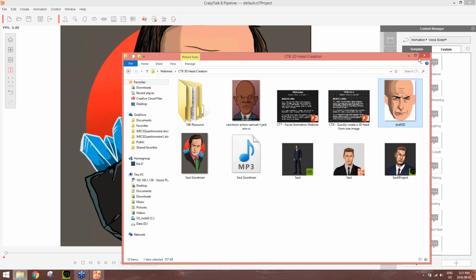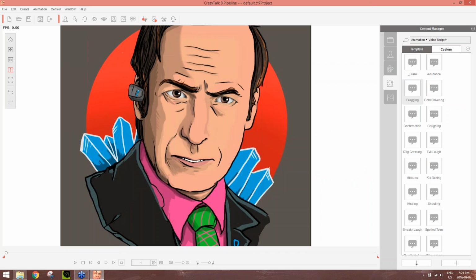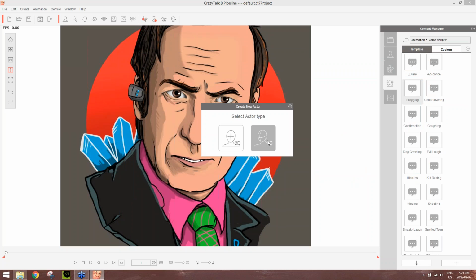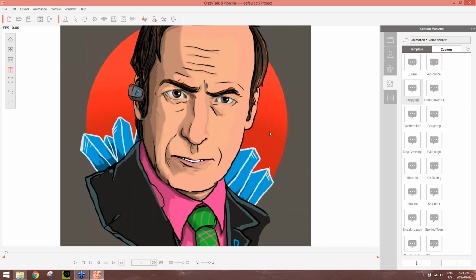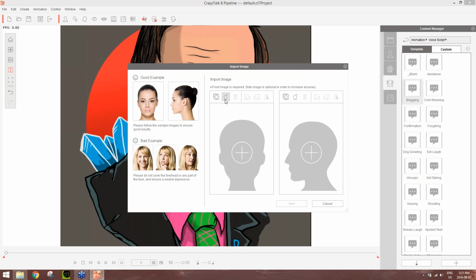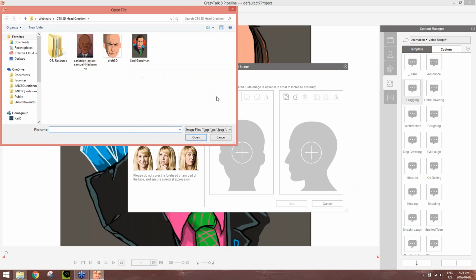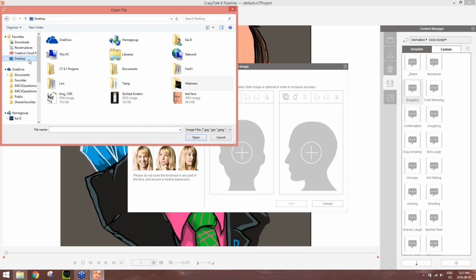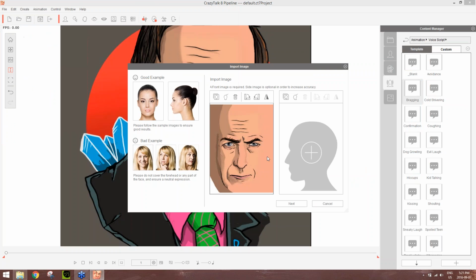And then let's go ahead and create a new face. This time we're going to choose 3D actor type as opposed to 2D actor type. And this one, basically all I want to do is import in the front image that I just created, and that's saved on my desktop. Test face right here. Okay, so this is really all we're going to use.